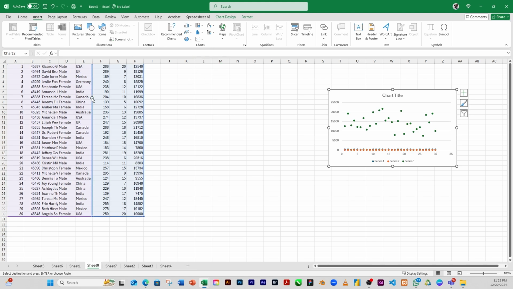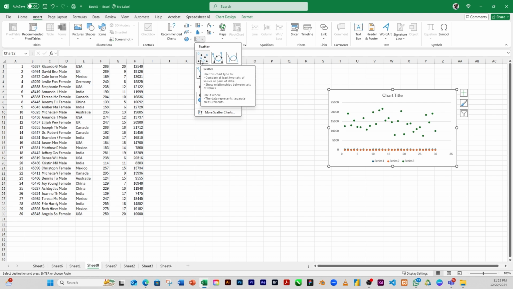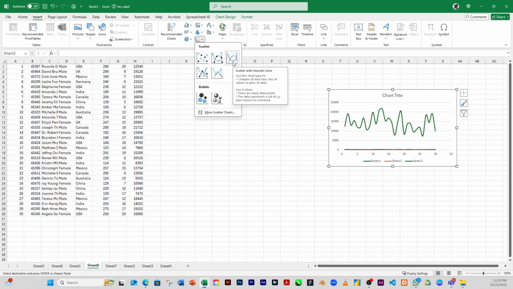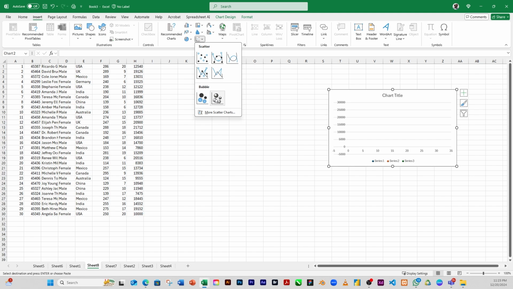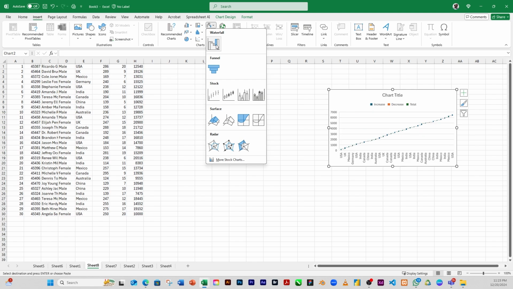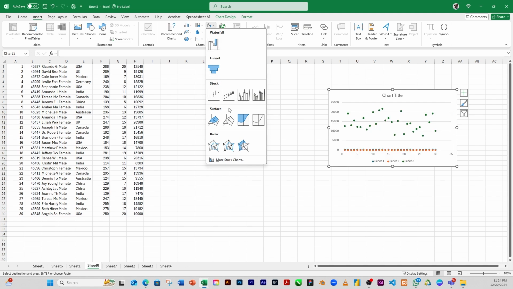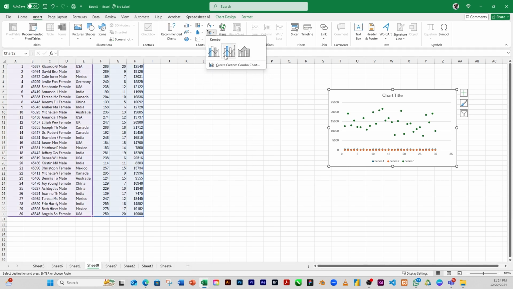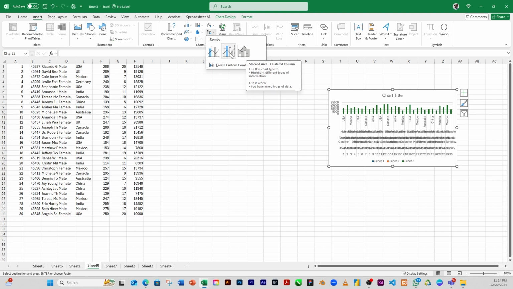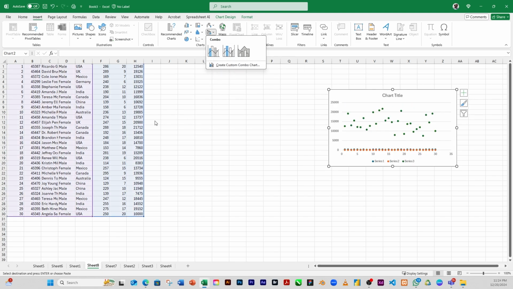Remember, before you plot a chart, you have to highlight the data that will generate the chart. This one is a scatter plot. We've seen this before. This is a scatter with smooth lines, and so on. Different types that you can use to visualize your data. All these ones are also there for you. It depends on what you want to do. So I'm just showing you that you can insert any of these charts, right, depending on what you're doing.